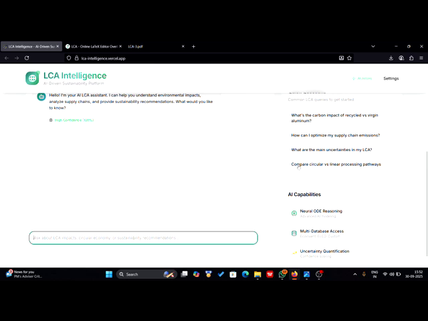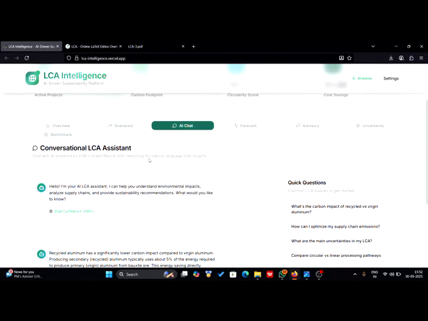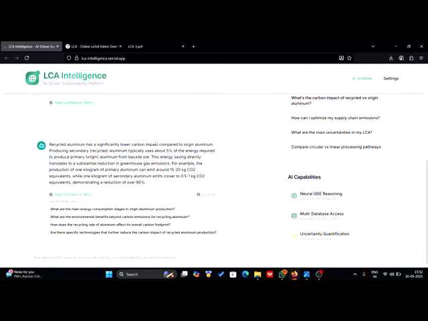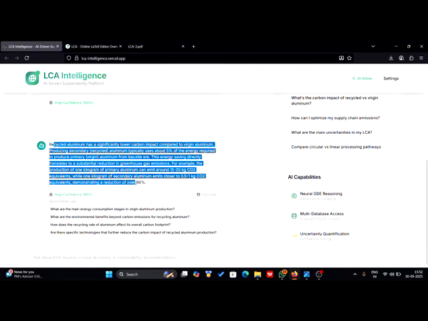As in, here is a common question: what's the carbon impact of recycled versus virgin aluminum? If I enter it, I'll get the output. Here we can see it gives the complete calculated output.